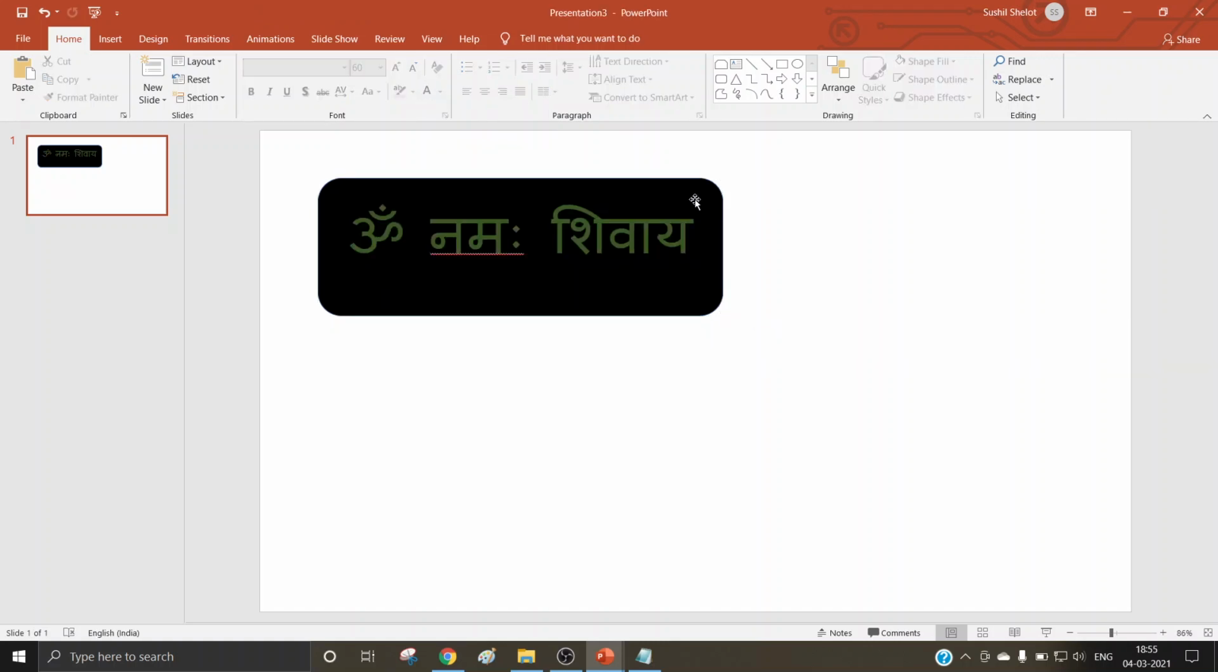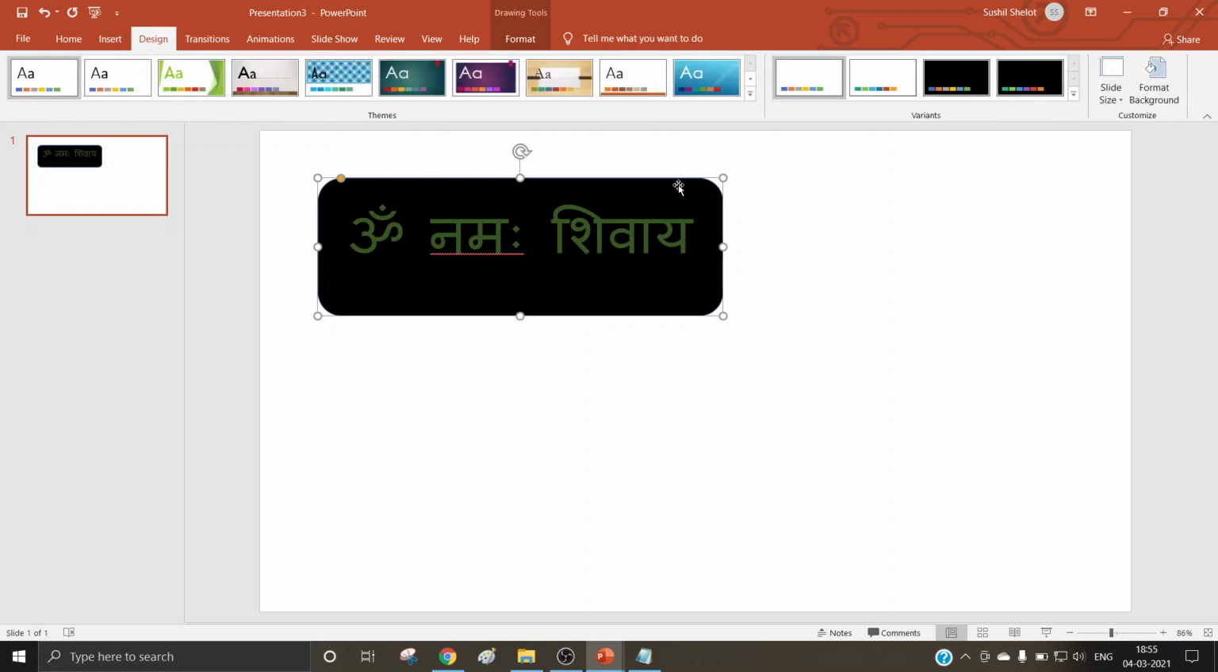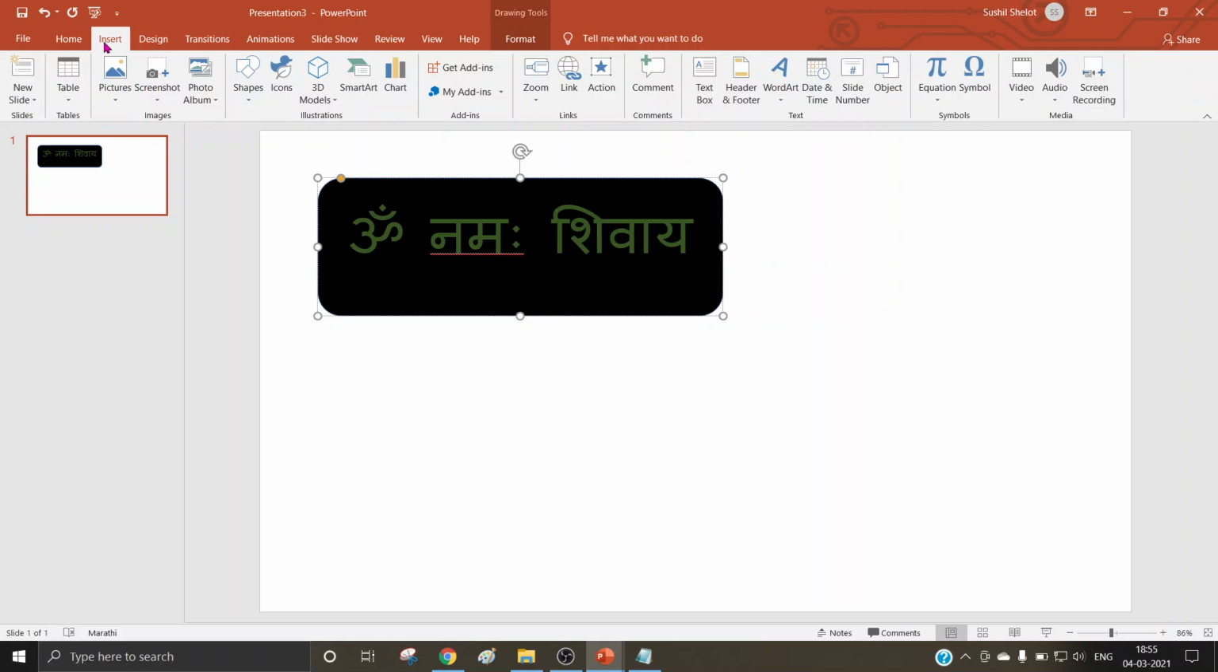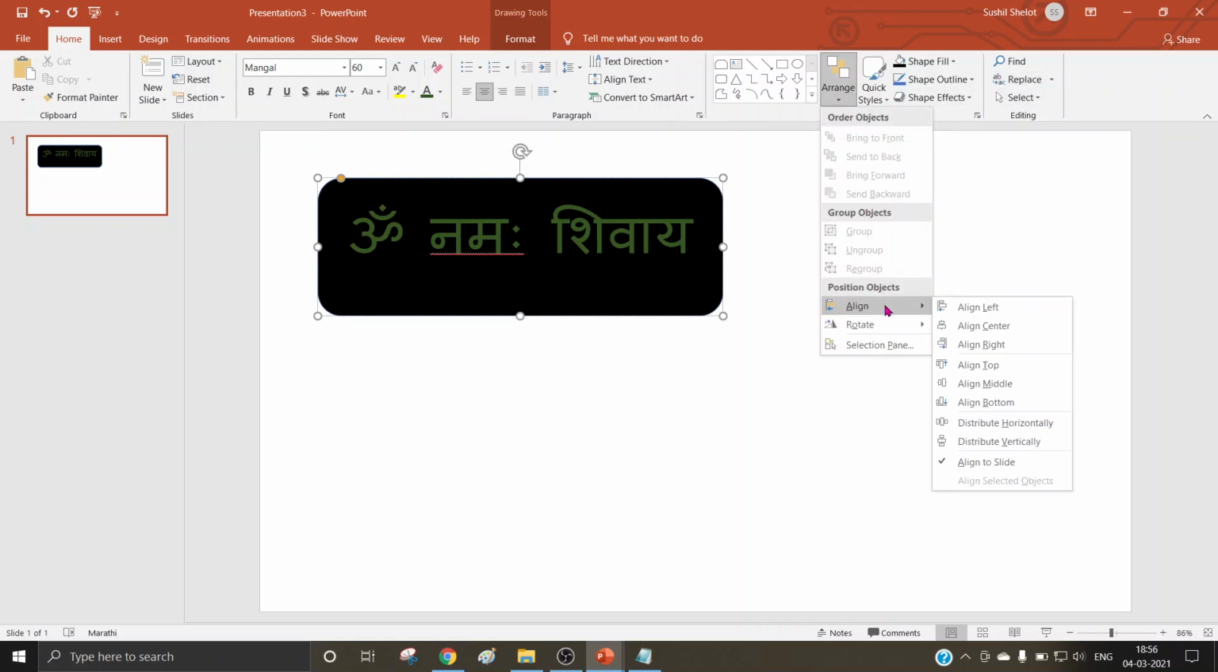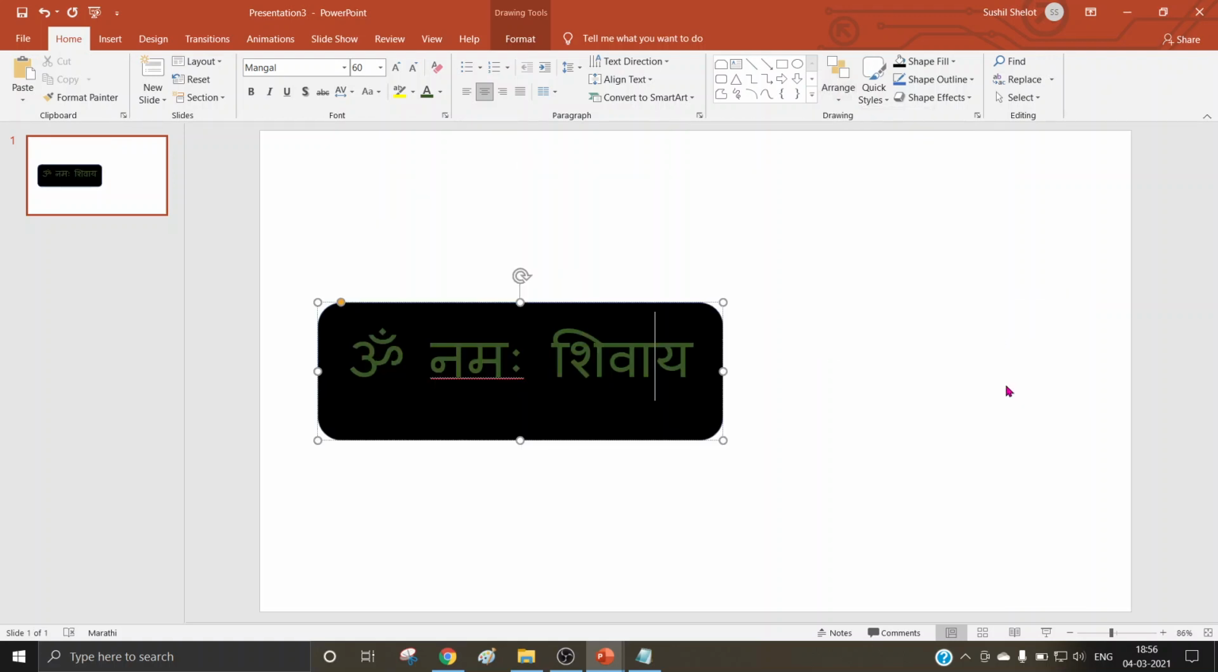Now along with that, I am going to start with my GIF creation. If I wish to have this in a central location, I am going to say design, click the text box, in home, I am going to arrange it with alignment towards the middle of this slide. Okay, so now we are ready with the basic fundamental requirement of our GIF file creation through PowerPoint.